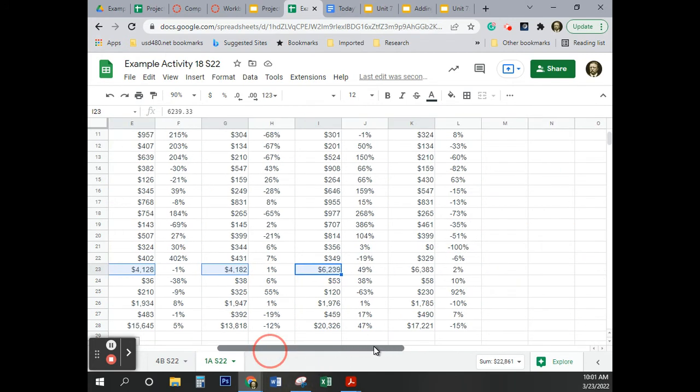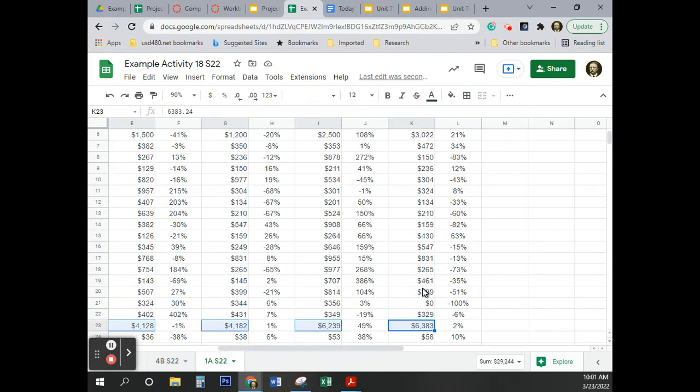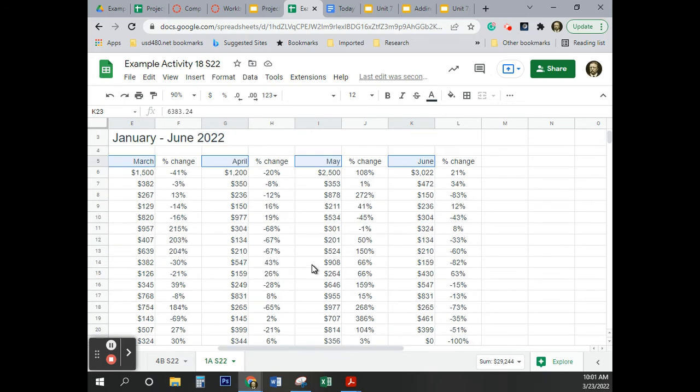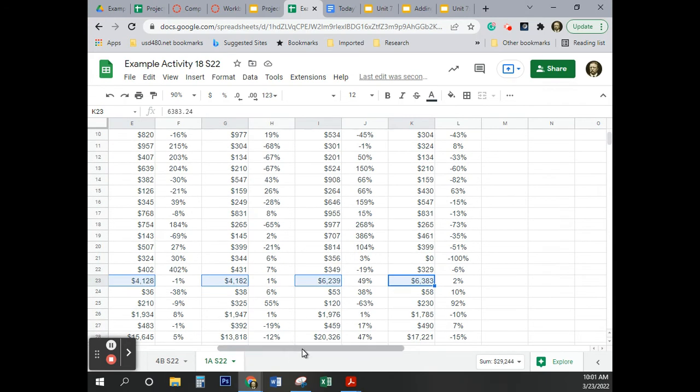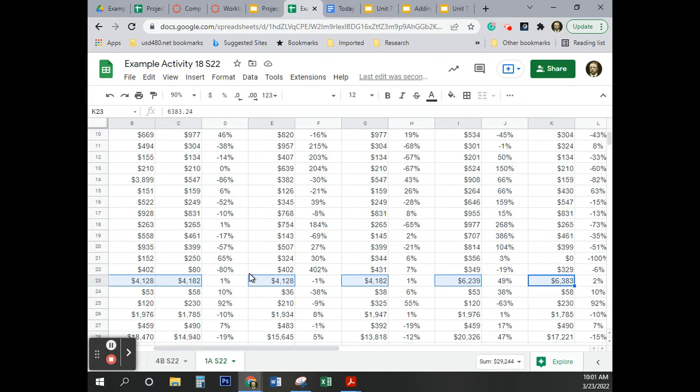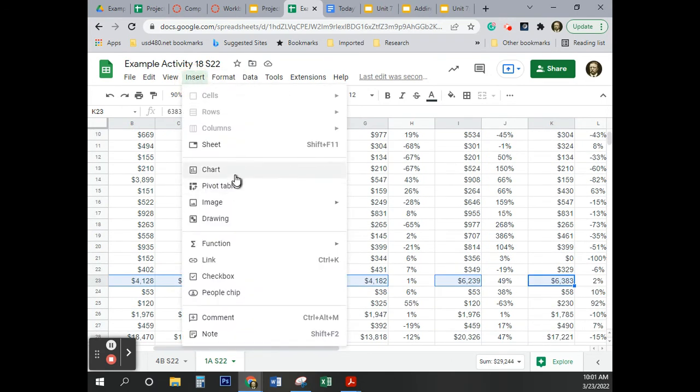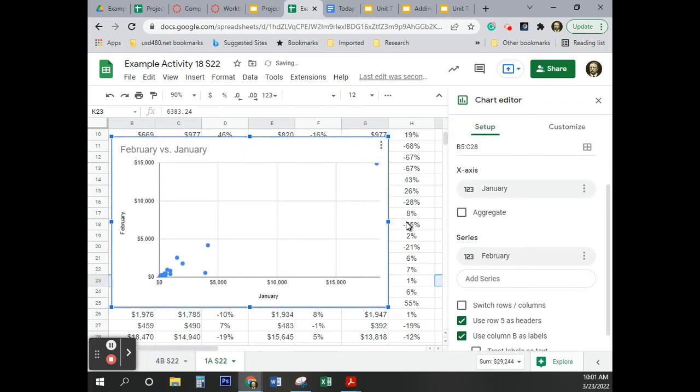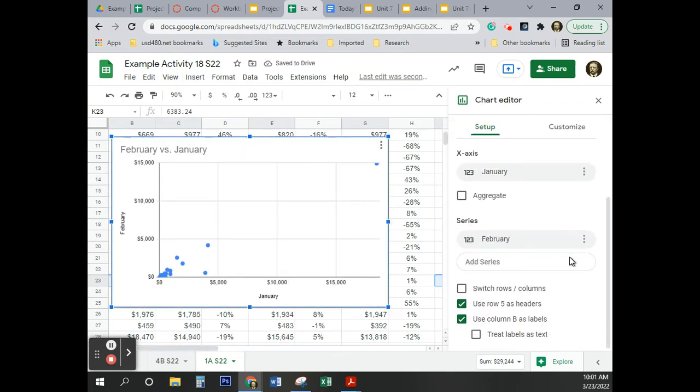You can see what I'm doing is I'm selecting the ones that have dollar values, making sure that all that lines up, meaning that these are all in the columns that have other selections in them. Okay, now here's where it goes bad. Insert, chart. It does this. And if you look, it's just a mess.